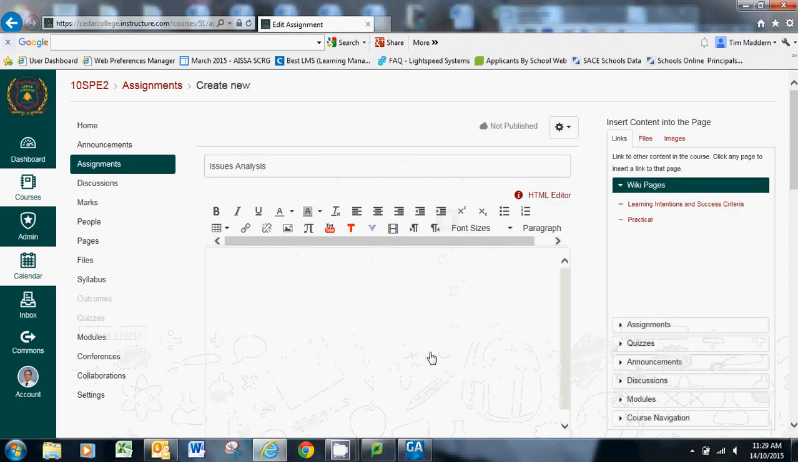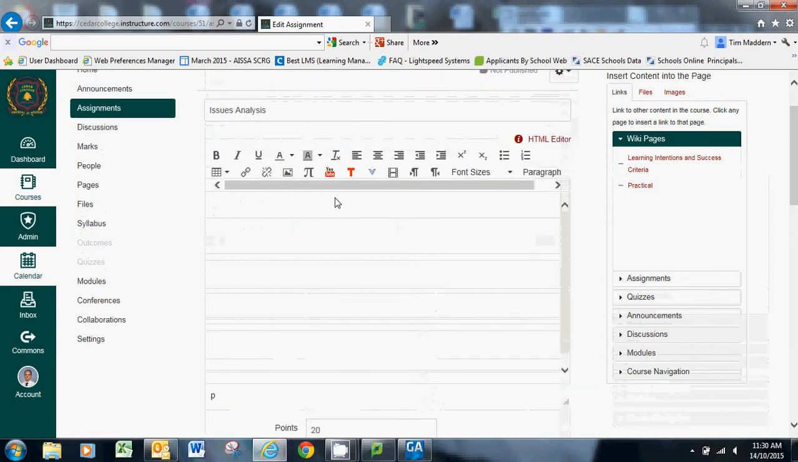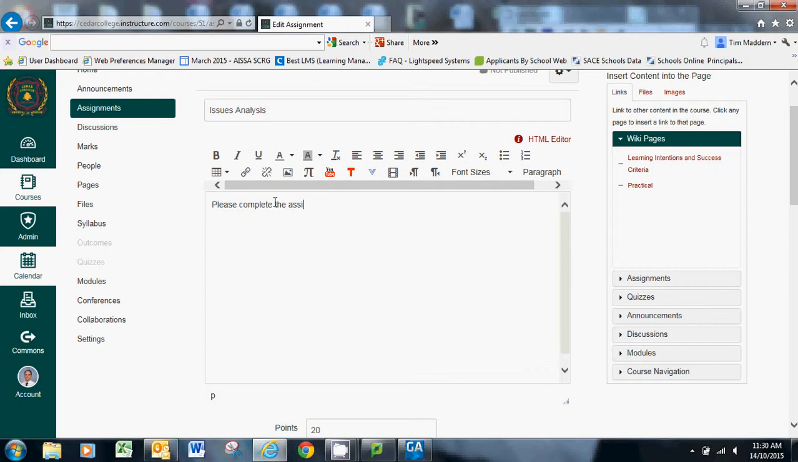And that takes me, you can see where it's taken me. It's taken me to my 10 Specialist PE course page, and I'm in the assignment area of that course page. Some information's already here, like it says the issues analysis, the title that I put in, and I'm wanting to set up some information about that task within this field here. So I'm going to write something like please complete the assignment as per the task sheet below.